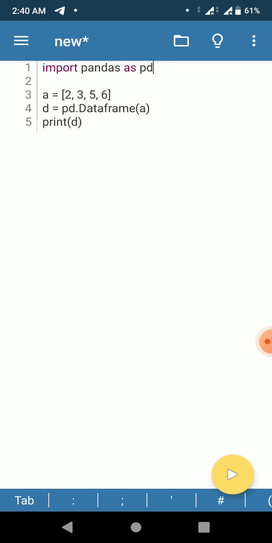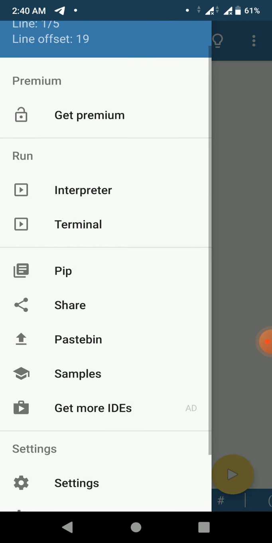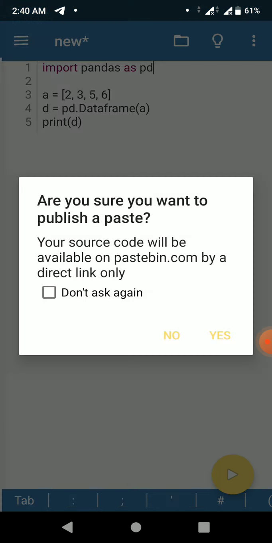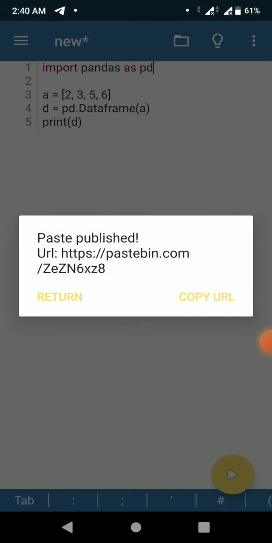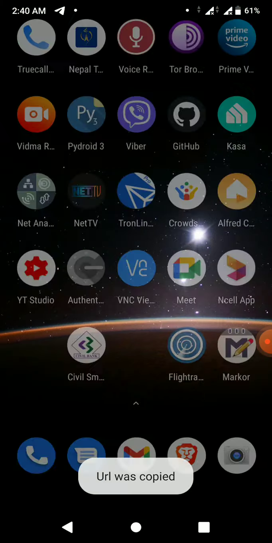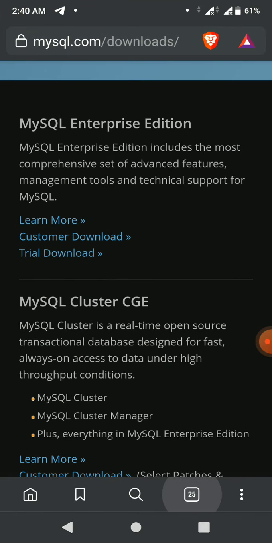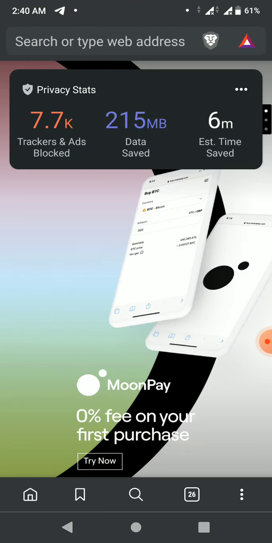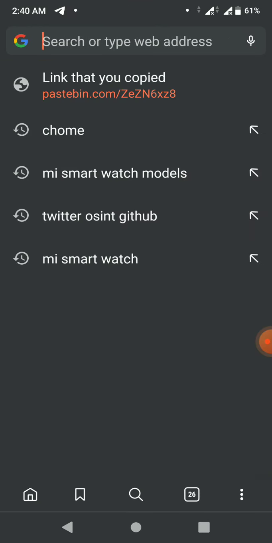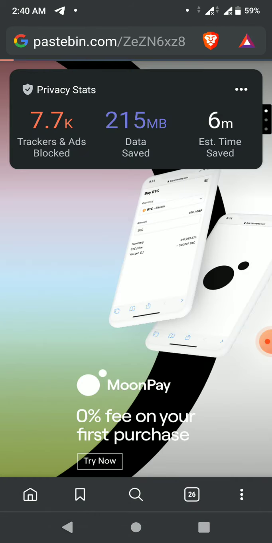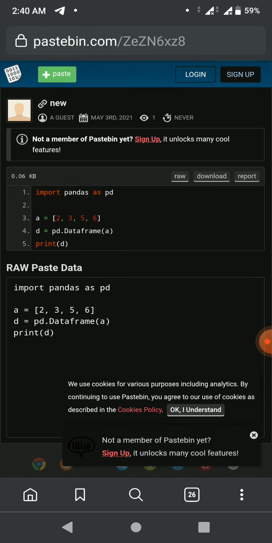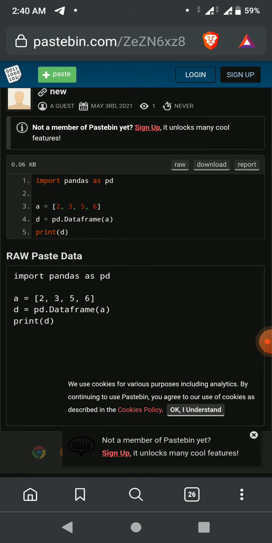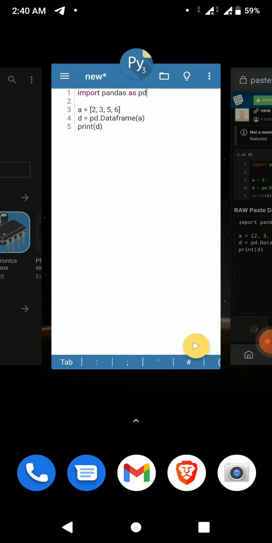So another feature that's available in this app is that you can directly paste the code to a pastebin. If you click on pastebin, you will get a URL. If you copy that URL and then go to your browser and paste it over here, you will see your program. Okay, so as you can see, you will see a program over here. So that's another cool feature of this app.